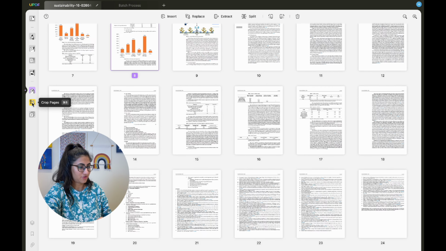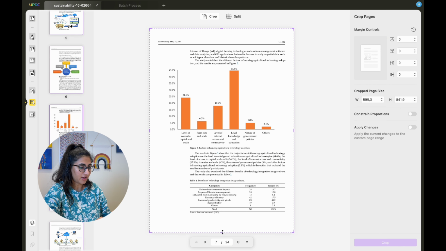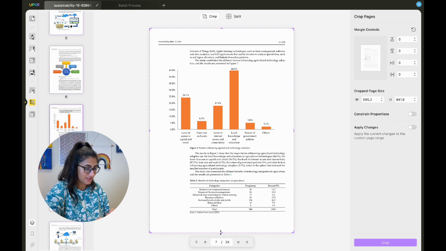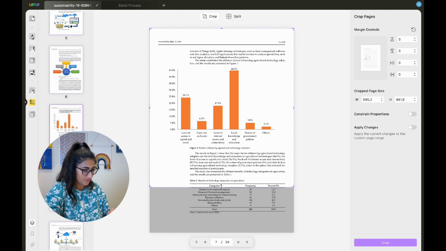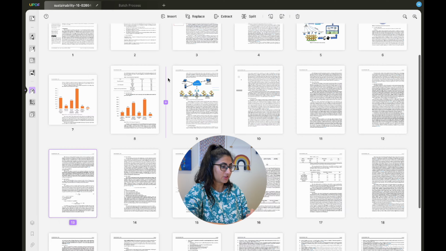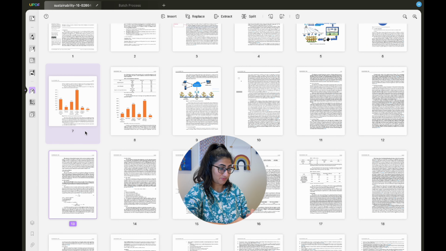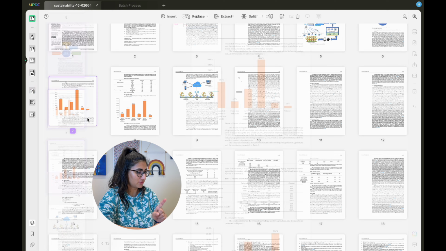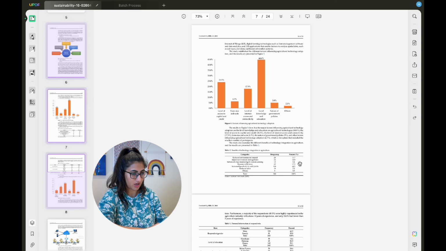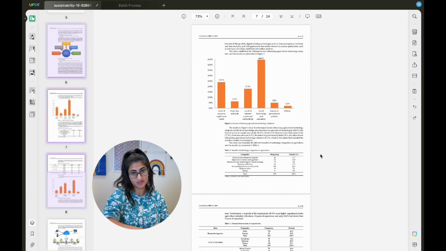There we go, crop pages. Now, if I want to not have a particular information, I can just crop that part. So as an example, I am cropping this page and getting table 2 out of it, and it's gone. Then I can go back to organized pages, and I can see that page 7 is actually smaller than the others. So when I go back to the page, I can click here, undo, and then my table is back.